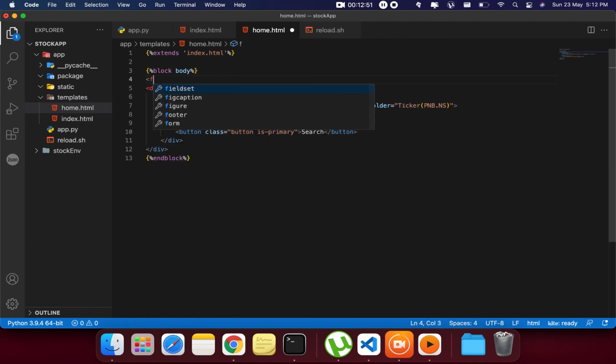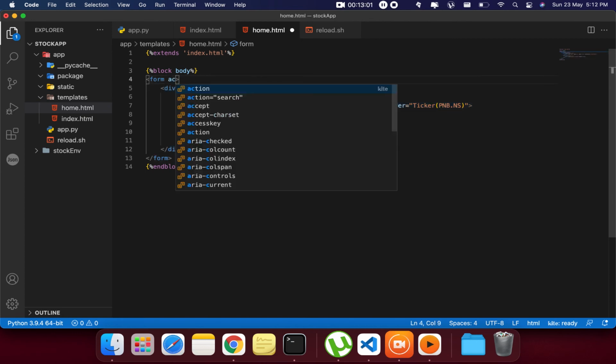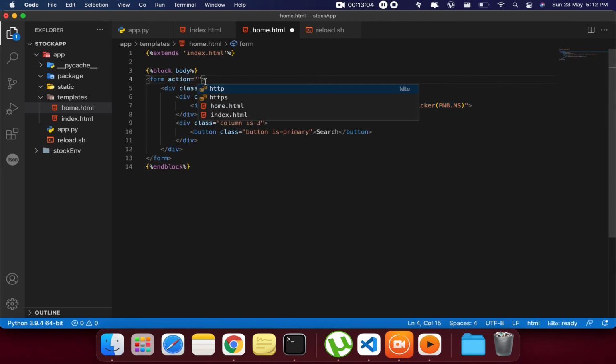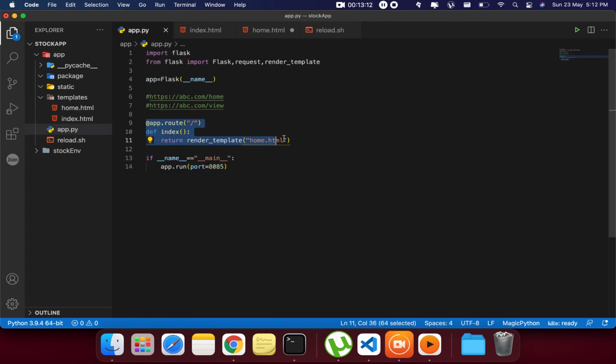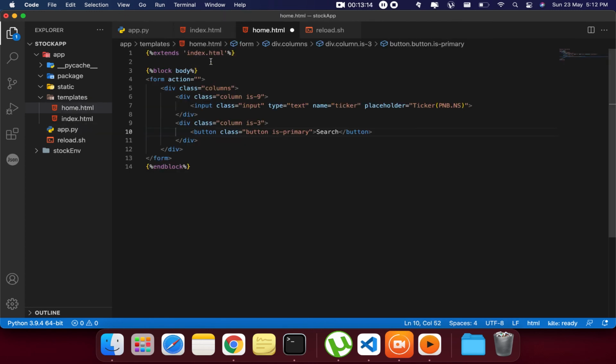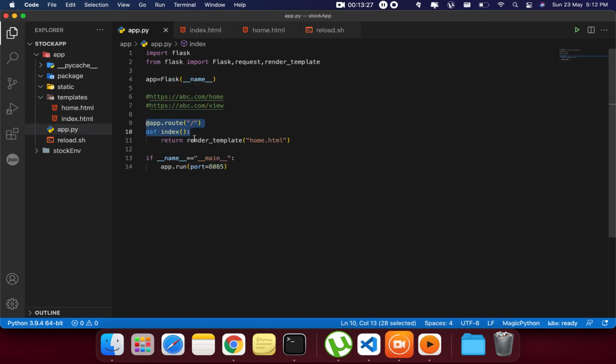I will create one more part called form. So inside the form we'll put everything. Let's give an action equal to blank right now, because if we click the post button, the search button, it should call this function only, right? So we'll have that here, action, and just give a method equal to post. So we want to send the data via the post method. We can use the get method as well, but for now let's just keep the post method.